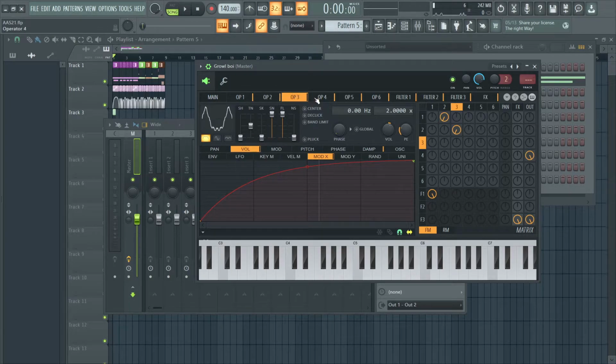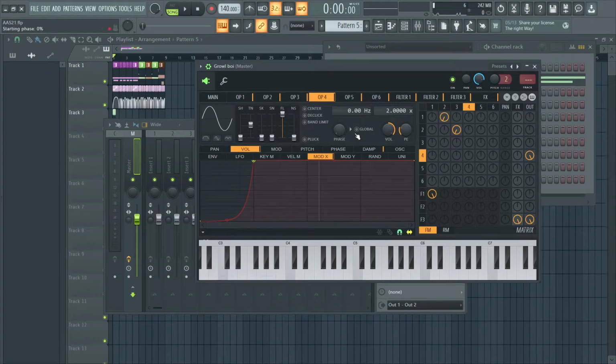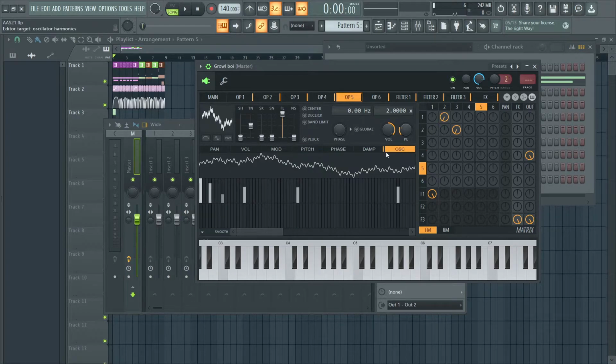And that's operator 3. Operator 4 is just the sine wave. This is just our separate sub. And I routed the volume to mod X. I copied this envelope and applied it to wherever else I needed it when it came to volume control.